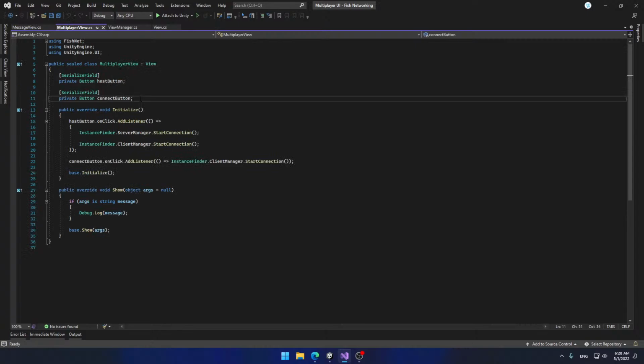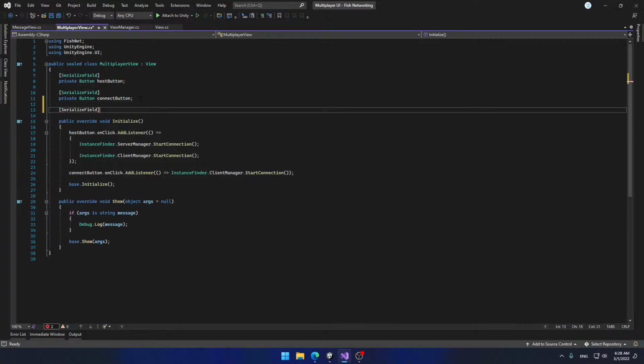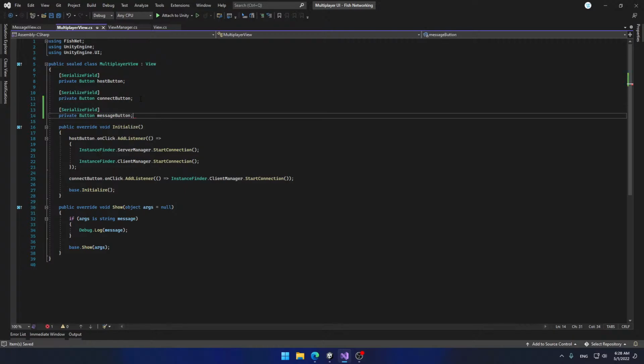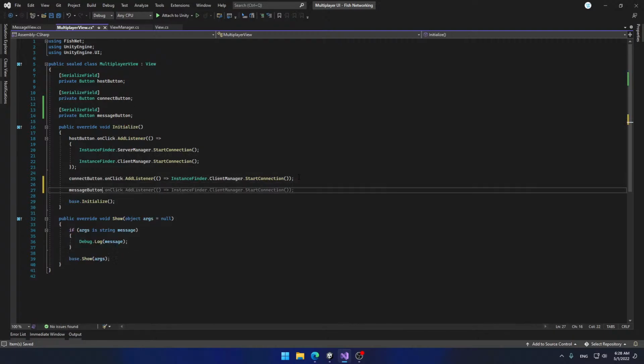I'm going to go to my multiplayer view, and let's add a button for testing. So let's add a serialized field, private button. Let's call it show message button, or simply message button here. And I'm going to say message button.onClick.AddListener, and we're simply going to call ViewManager.Instance.Show with our message view.